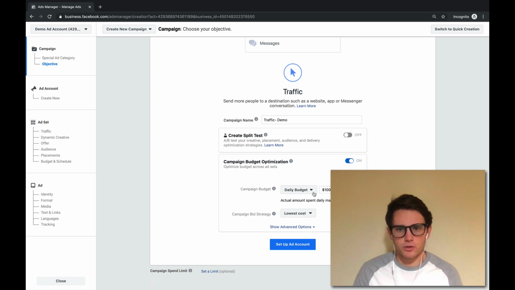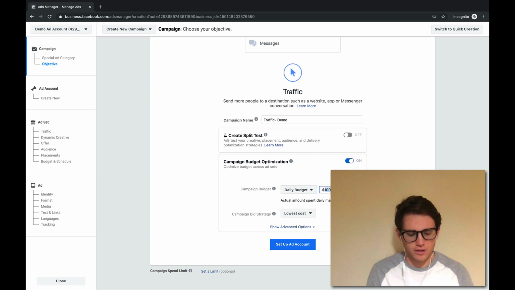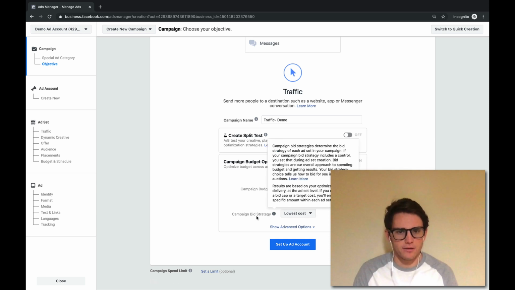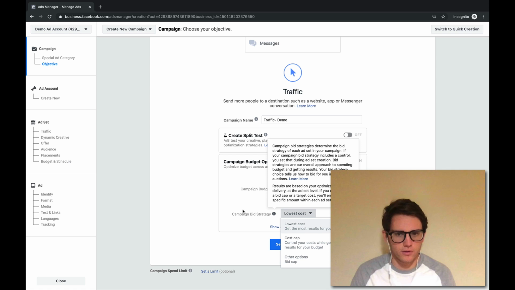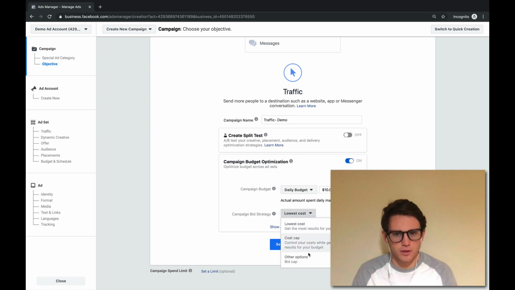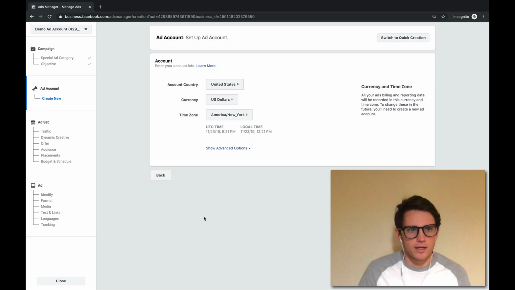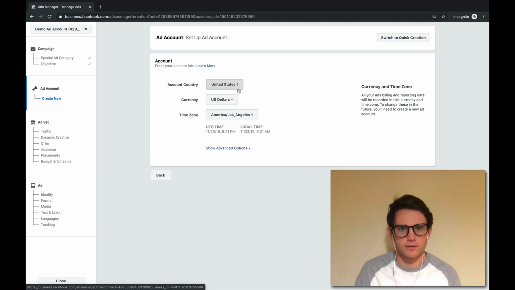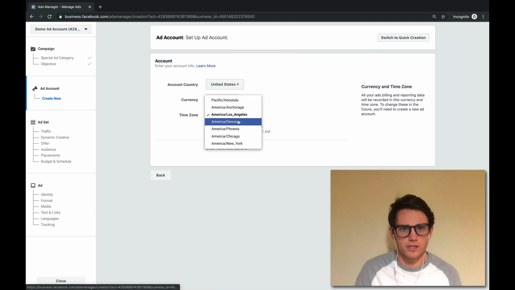But you come in here to, you can say either daily budget or lifetime budget. If I were a local business, I'd probably do a daily budget of anywhere between $10 and $20. So let's say $10, and you're always going to want to optimize for lowest cost. These are more advanced tactics that you won't need to use. And we'll click setup. It's going to ask you for this, like what your currency is, where you live, your time zone. I'm actually in the Denver time zone, so I'll go ahead and change that.